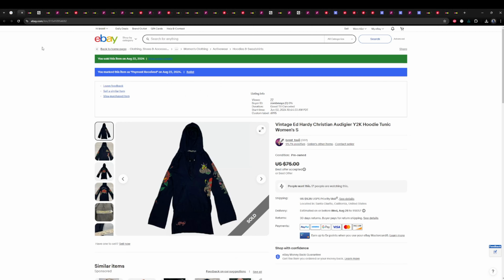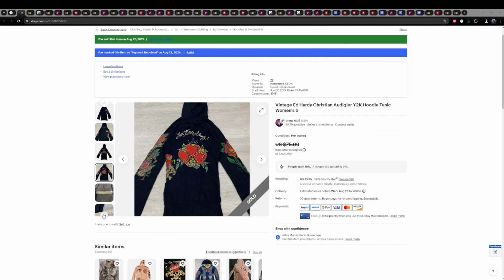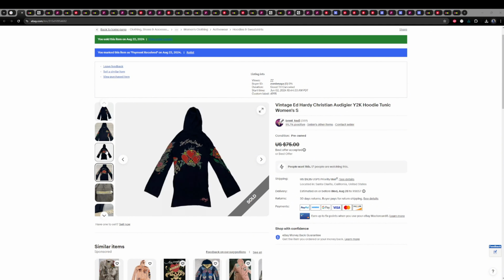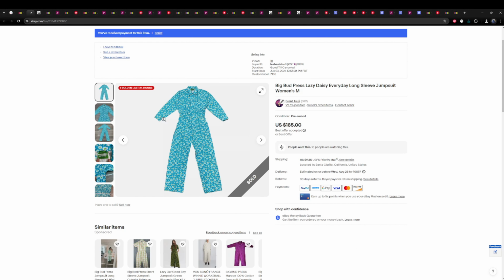Our first item here is an Ed Hardy Y2K hoodie, I think for around $60. One I think we had for a while. Pretty cool, has a sequiny look. I think you could get more for that sometimes.